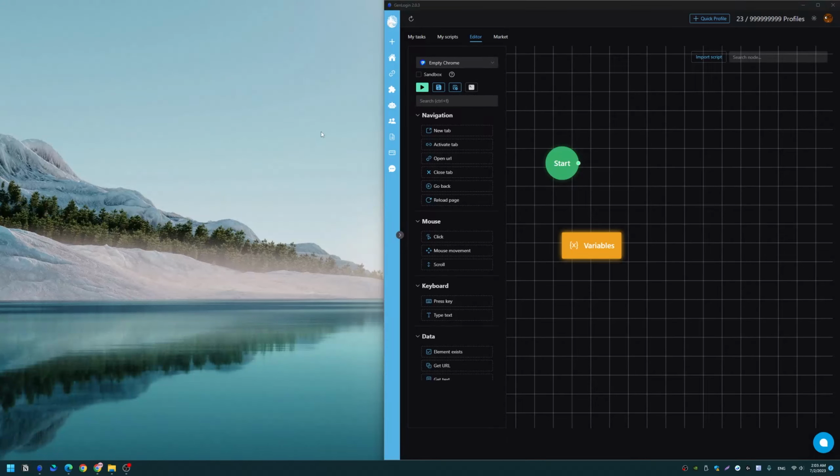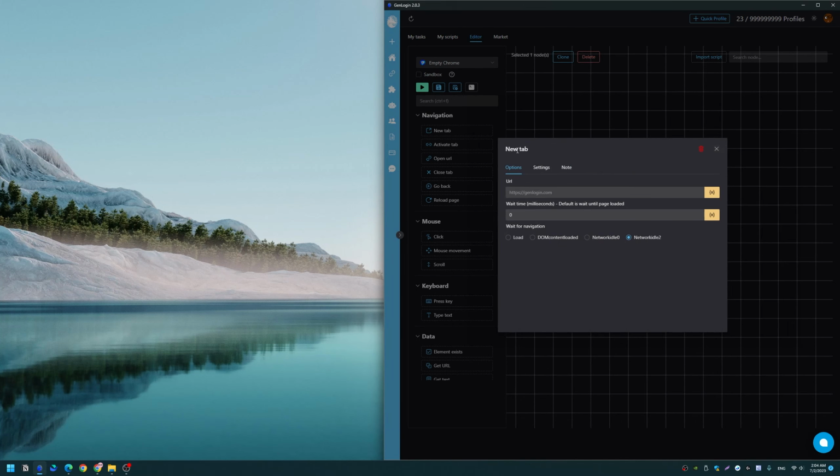Lesson 2 practices navigation group button. This group of button is very easy to understand. Let's start with new tab button. We have URL. Insert the link here.